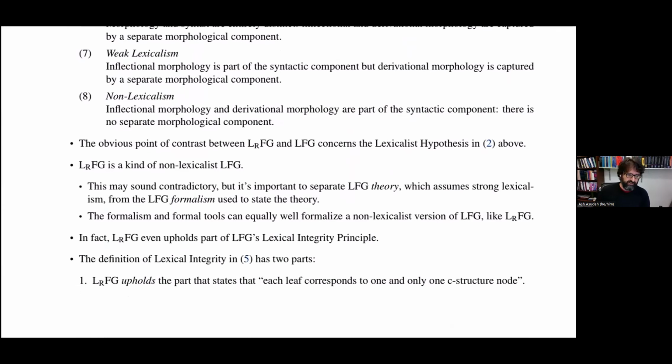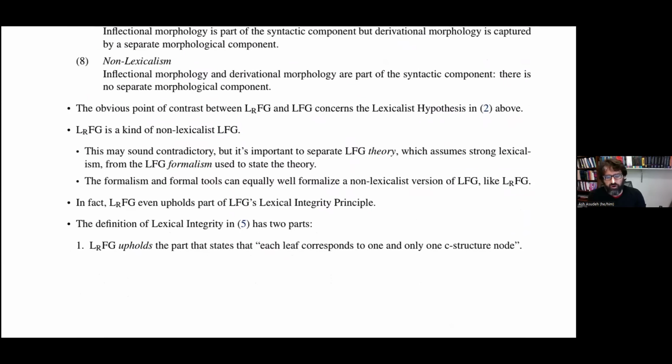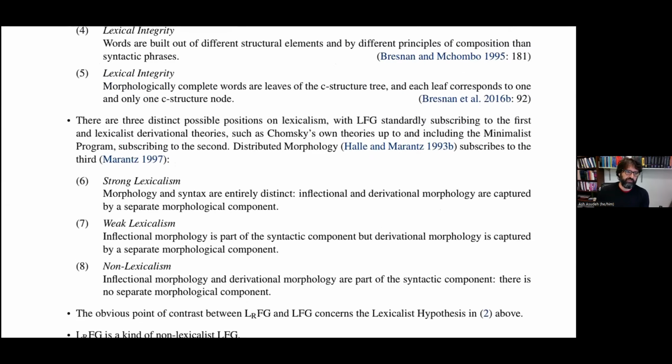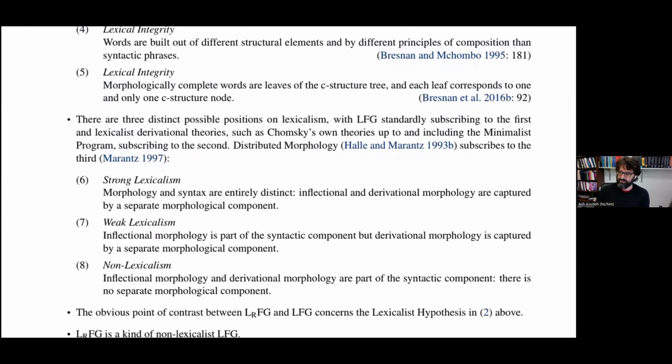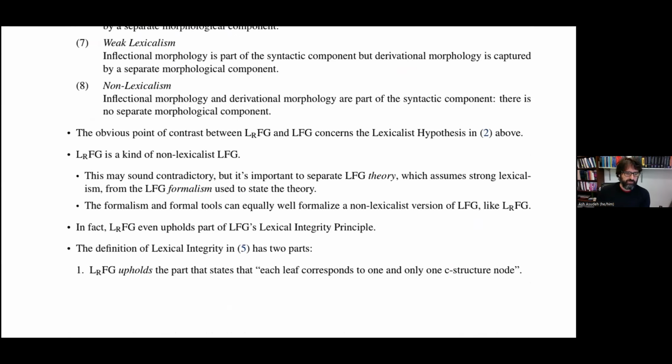In fact, LrFG even upholds part of LFG's lexical integrity principle if we think about it carefully. The definition of lexical integrity in 5, the one from Bresnan et al. 2016, has two parts. LrFG upholds the part that states that each leaf corresponds to one and only one C structure node. These are not multi-dominance trees that you're going to be seeing. These are normal trees, right?